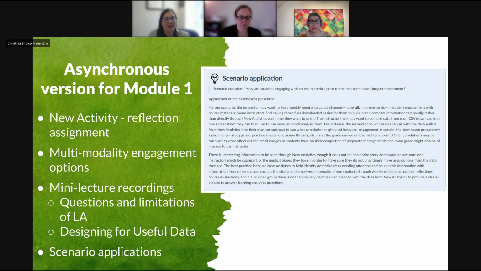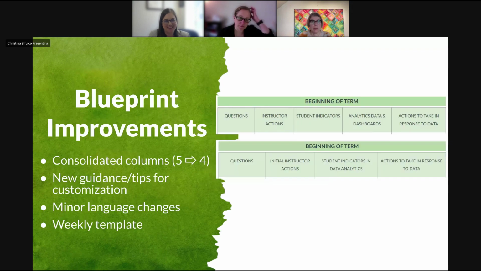So then moving on to the blueprint, as Christina mentioned, it was customized a lot, and one of the takeaways was it was a little overly complicated. There was a lot of information, a lot. That was the theme for sure. But specifically here, working with the participants, it was getting overwhelming. People were a little confused about which part is which.